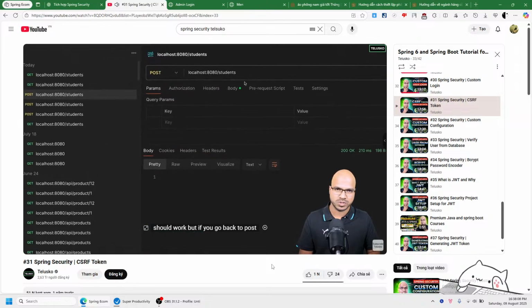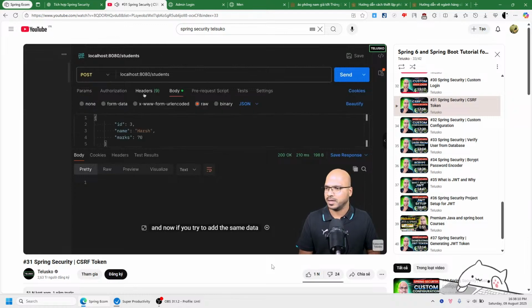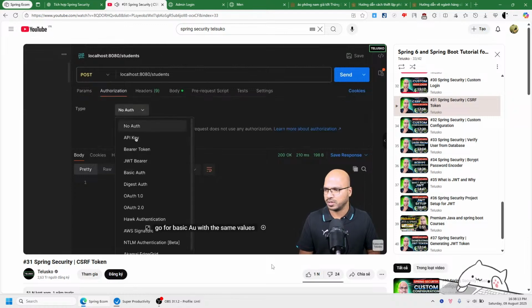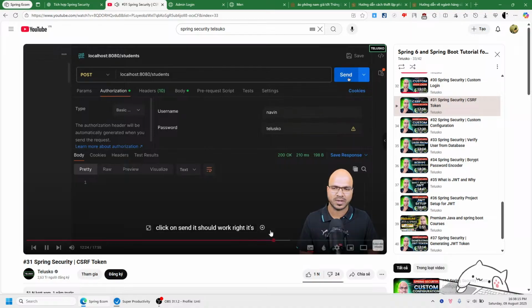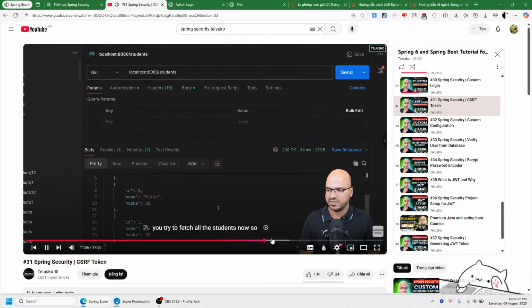But if you go back to post, and now if you try to add the same data, and in the authorization, we have to go for basic auth with the same values. Click on send, it should work, right?